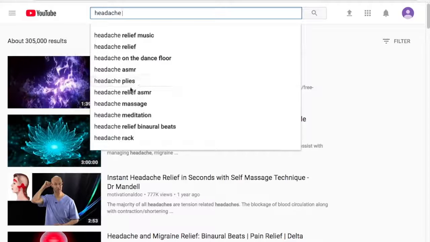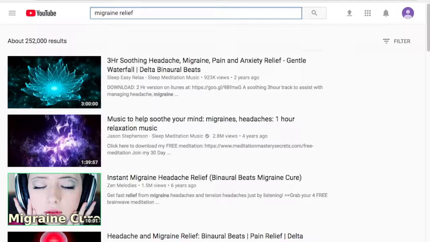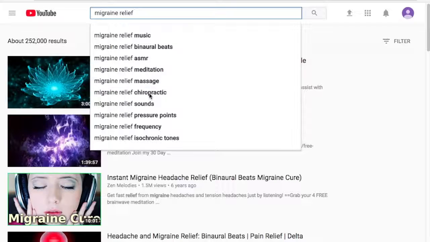Some of these things are going to be songs like Headache Pills, Headache on the Dance Floor. You could do meditation, Headache Rack, that might be a song, or it might just be a certain product, not sure. So migraine relief, same exact thing. So you see sounds: chiropractic migraine relief massage, migraine relief meditation, isochronic tone. So you could create all these different videos here, and that's really the key to being successful on YouTube.